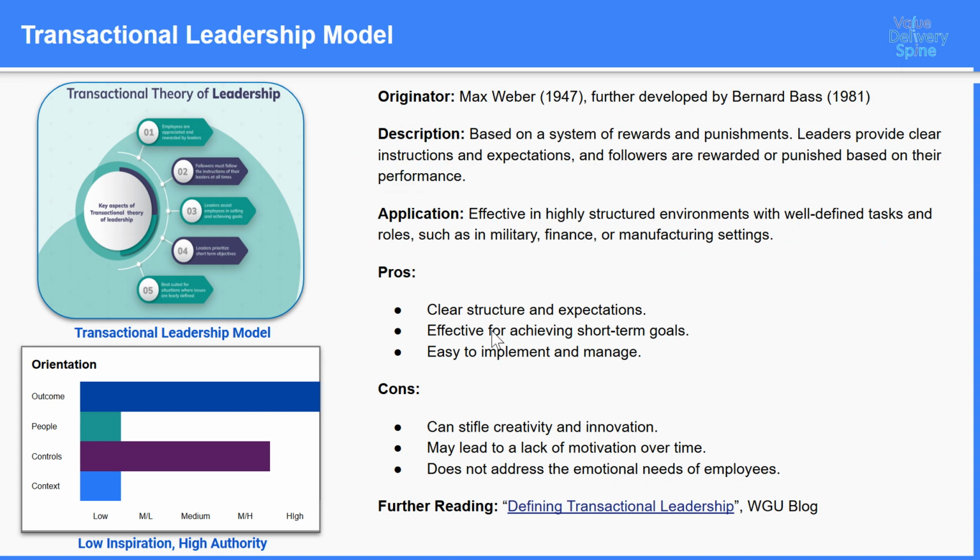And this is pretty straightforward. The participants in this model have their expectations set by a leader, and the leader tells them what's expected in terms of outcomes and performance behavior. And if they do well on that, then they get rewarded. If they don't do well on that, they get punished. There are consequences in this model.